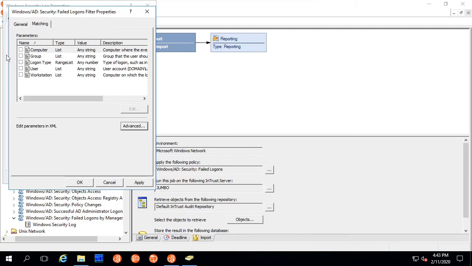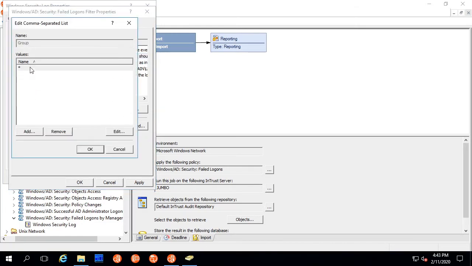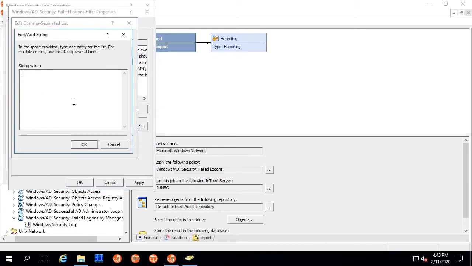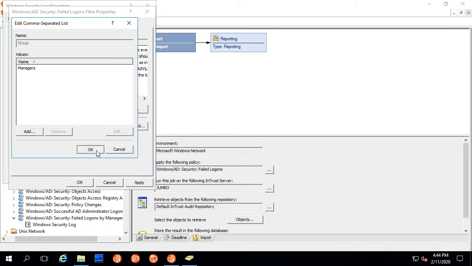Turn on the new parameter and specify the group name. Note that the parameter is a list, so you can specify multiple groups if you like. Also note that I've removed the catch-all asterisk value.